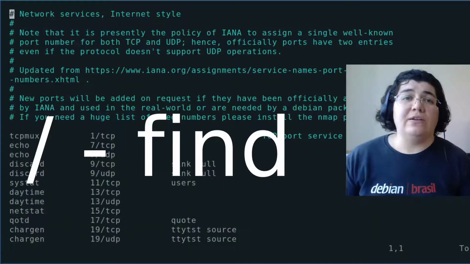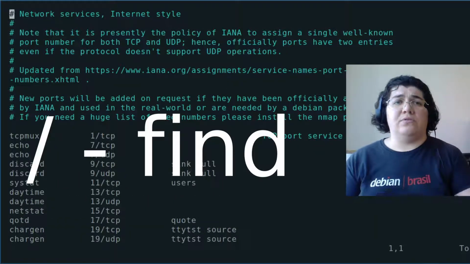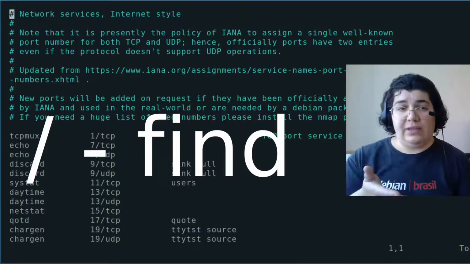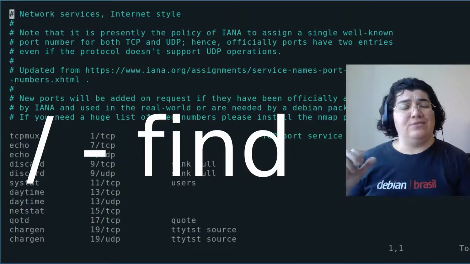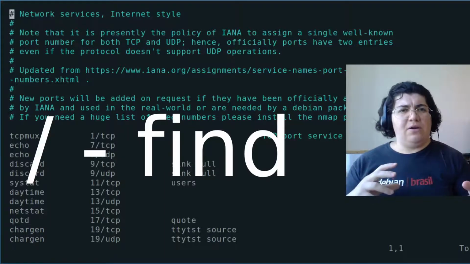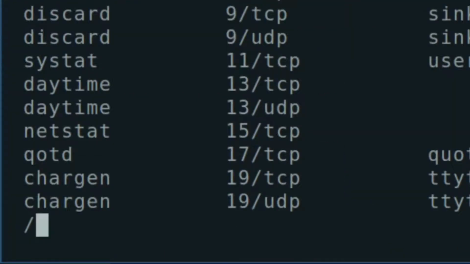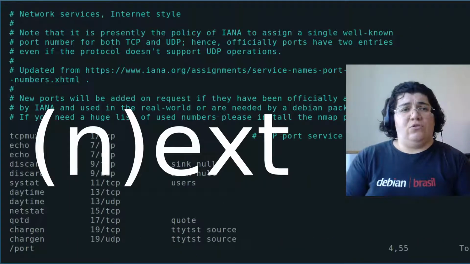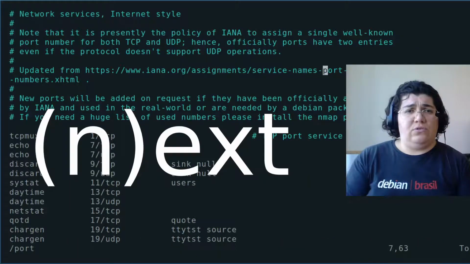I want to find the occurrences of a certain pattern in my file, so I want to use slash, the same thing that we use in less. So there are a few similarities there. Slash, and I can put like port. You see, I'm typing and it's already finding this for me. Lowercase n to go to the next, go to the next, go to the next.